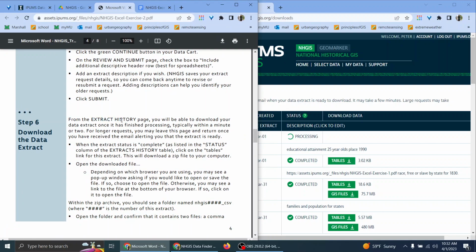Step 6, download the data extract. From the extract history page, you will be able to download your data extract once it is finished processing, typically within a minute or two. For longer requests, you may leave this page and return once you have received the email alerting you that the extract is ready. When the extract status is complete, as listed in the status column of the extract's history table, click on the tables linked for this extract. This will download a zip file to your computer.